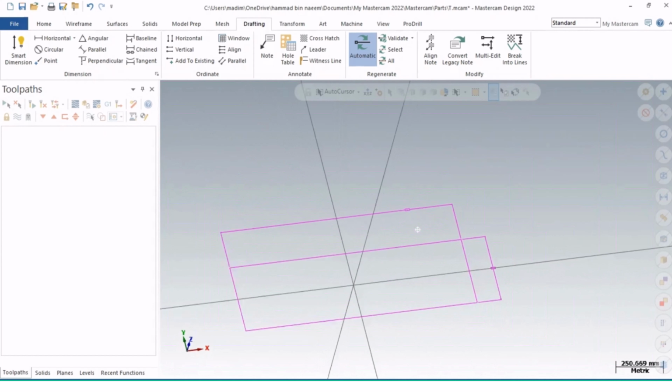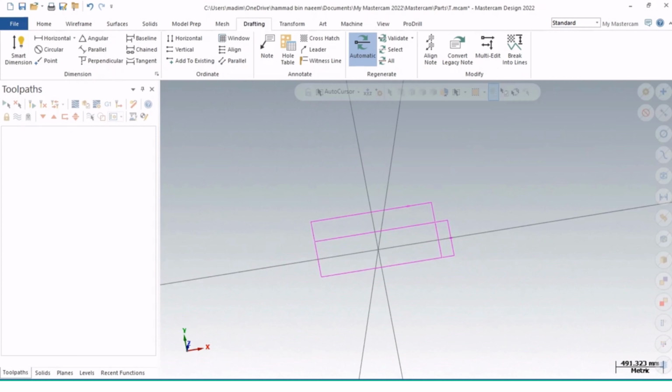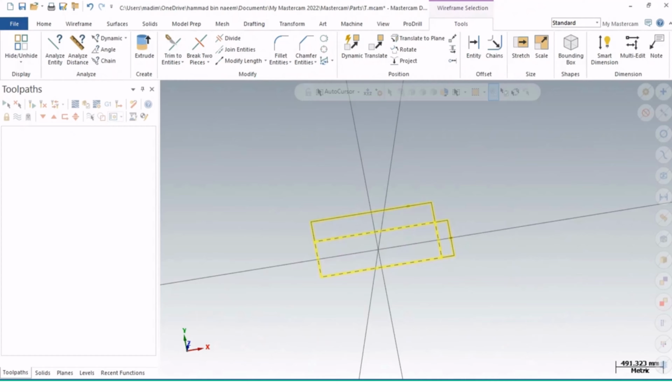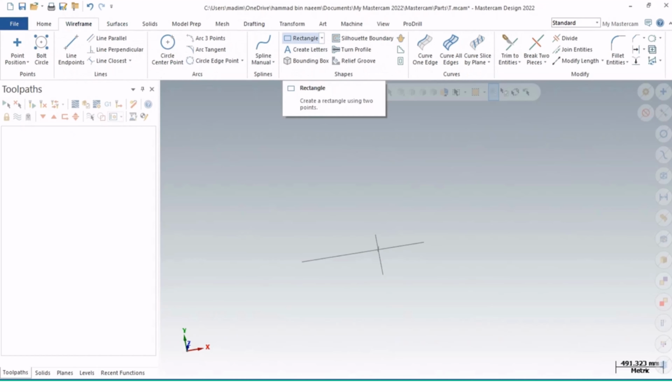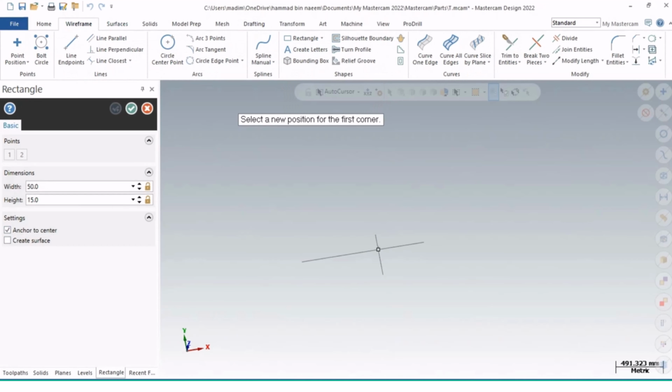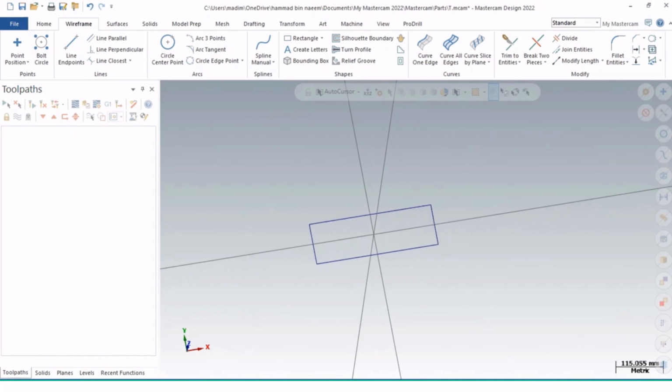So this is what we have created, the two geometry. If you are going to create it, let me do this again. Go to wireframe, click on the rectangle, click anchor and create a geometry. Okay, so the width is I'm going to make it 300 millimeter in width and the height is 100 millimeter.